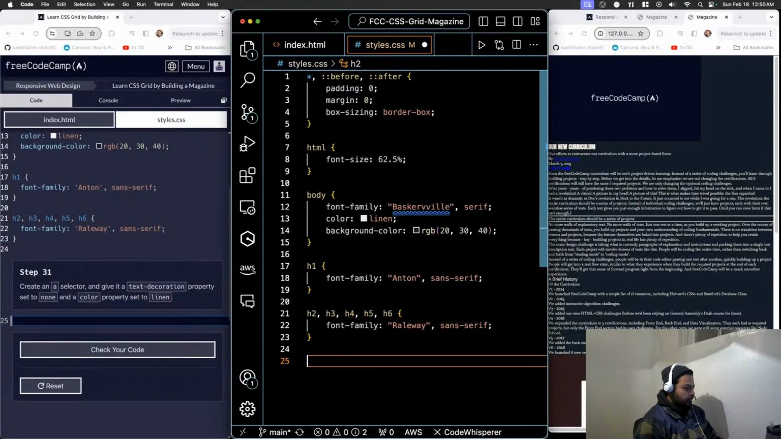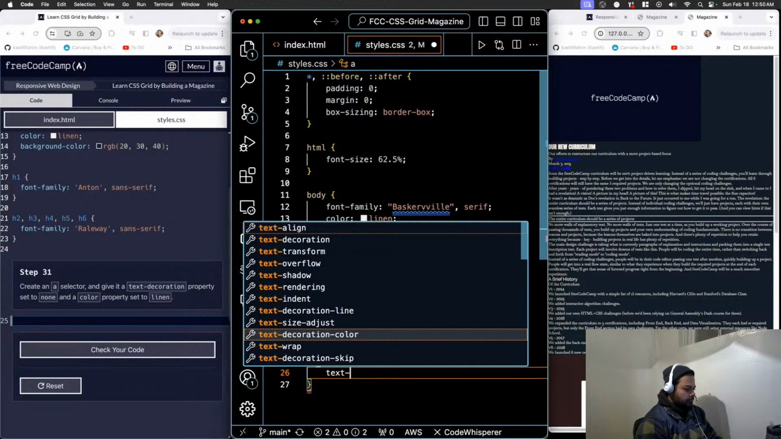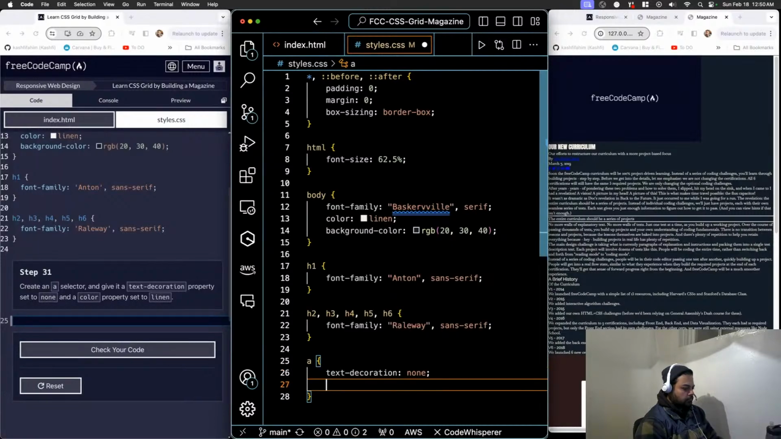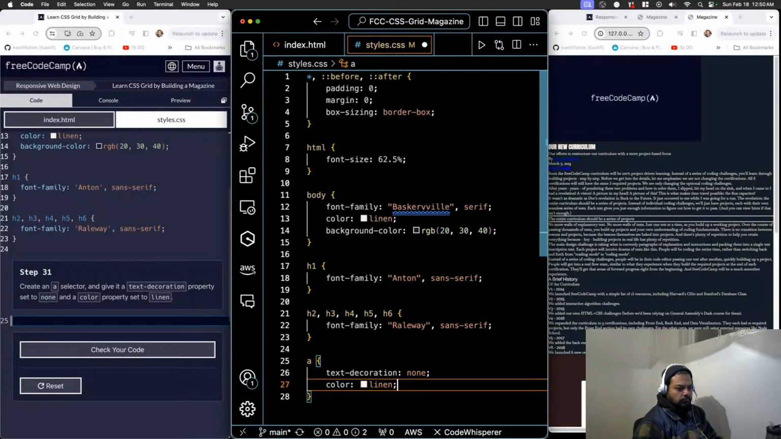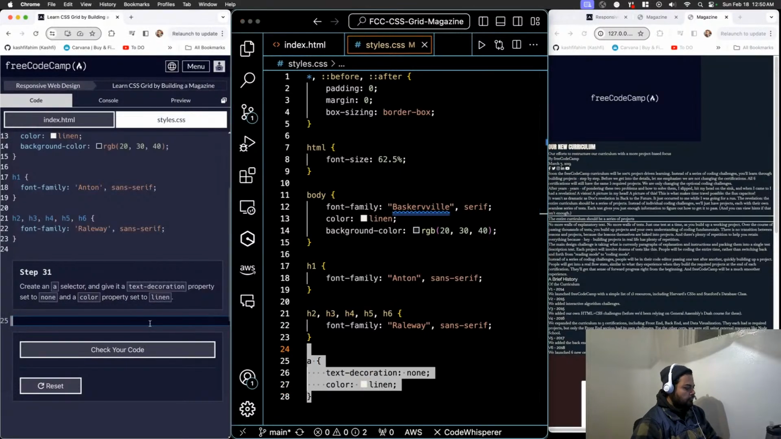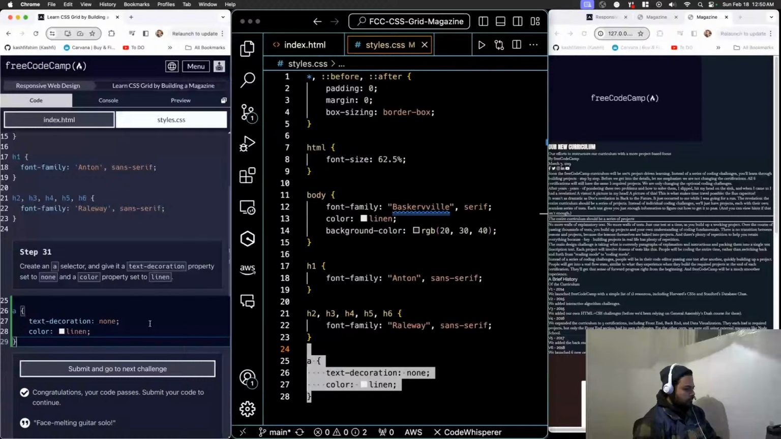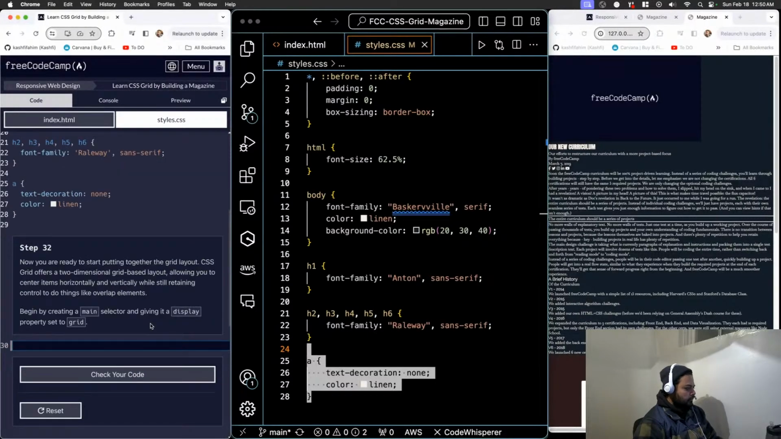Create an A selector and give it a text decoration set to none. Okay. And the color property set to linen. Okay, so that FreeCodeCamp link becomes normal. Now you're ready to start putting together the grid layouts. Now we're ready.